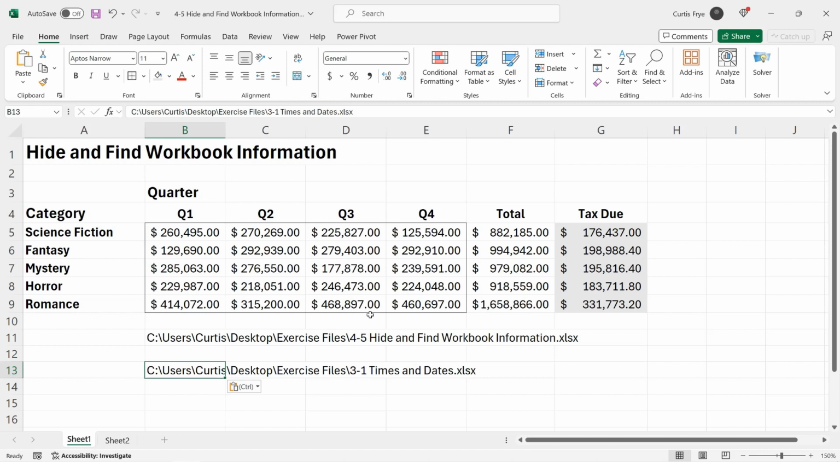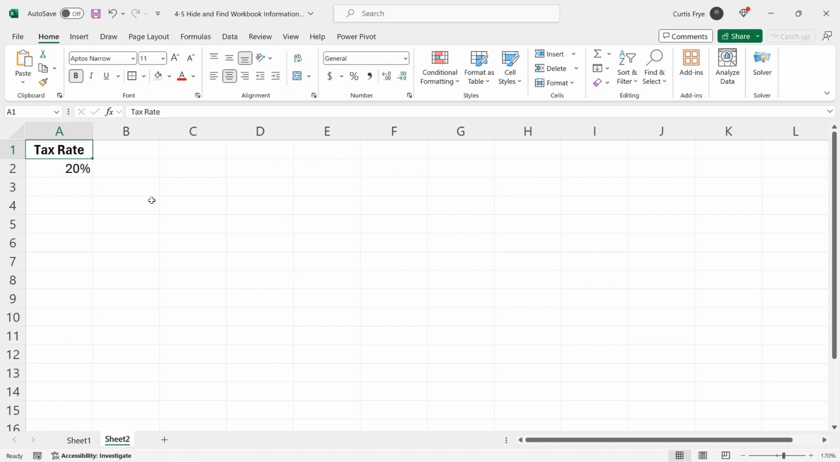Now let's talk about the second technique that I mentioned earlier, and that is superhiding a worksheet. So you probably know how to hide and unhide a worksheet, but just in case you don't, I will show you how to do it. The way that I've set up this workbook is that in cells G5 through G9, I have the tax due based on the sales that are in column F. And the tax rate is found on Sheet 2 here in cell A2. So you can see that it's 20%.